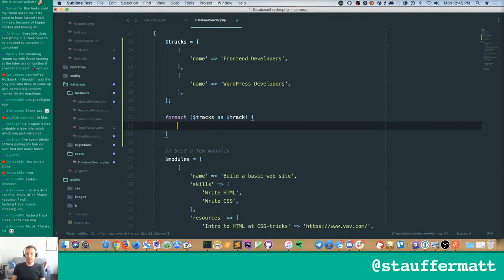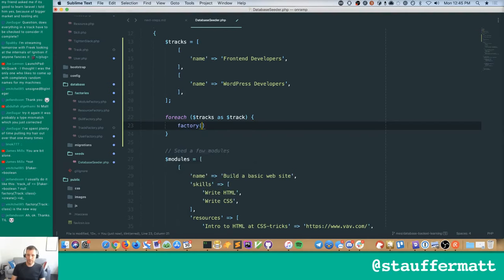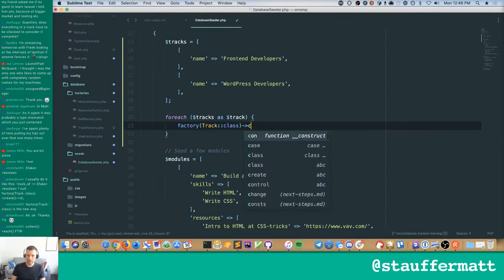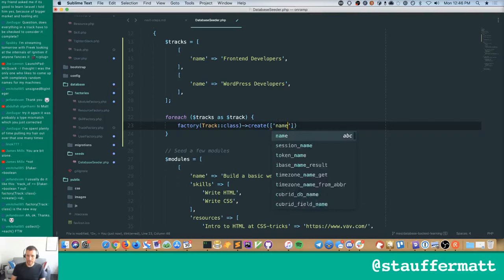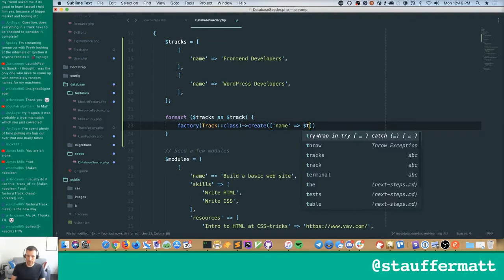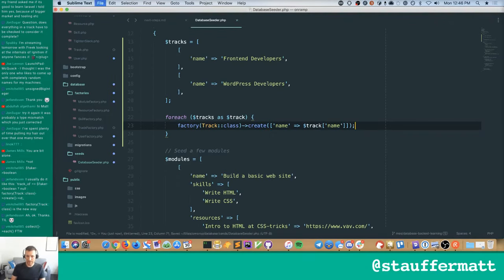Keyboard killing me here. All right, and then so what do we want to do? We want to make a track. So factory track class create, and then name equals track name, and that's it. So we've created our track. So the problem is we now need to have each of our modules related to one of these tracks. The simplest way to do this, collect each.